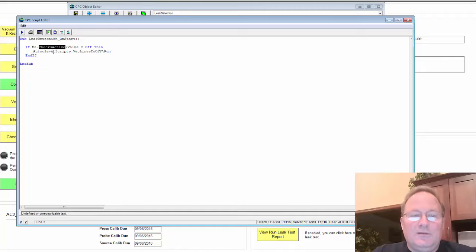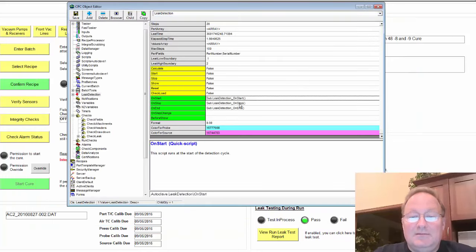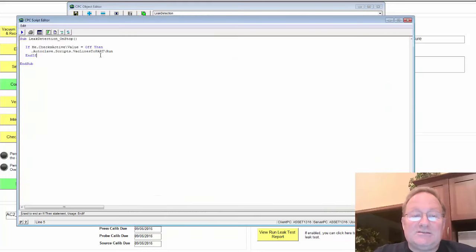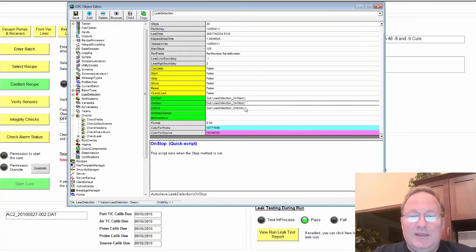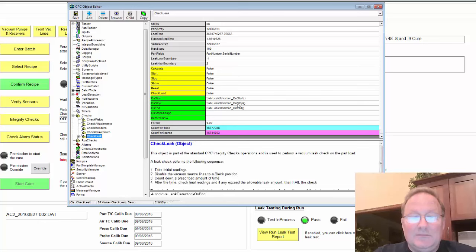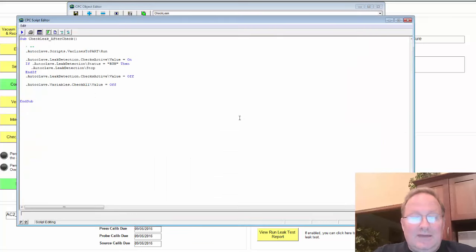variable underneath the leak detection object to keep the leak detection scripts from doing the same thing that the checks object would do, meaning basically turning off and turning back on the vacuum lines. So check leak is doing that, and then you'll see at the end I'm setting checks active equal on.